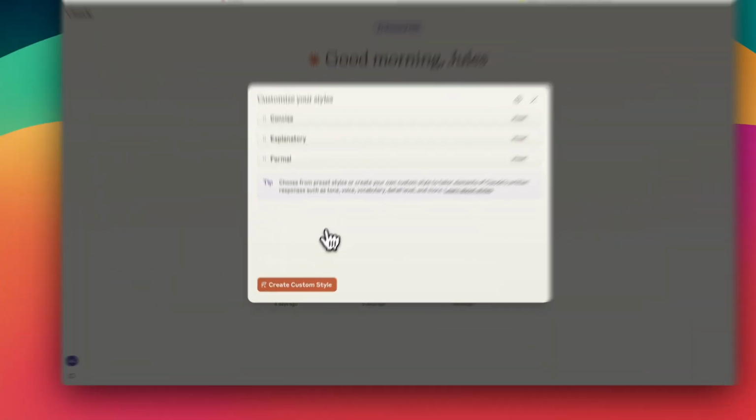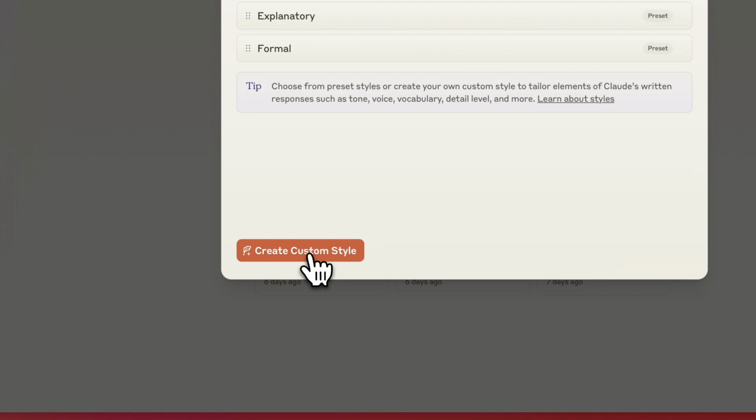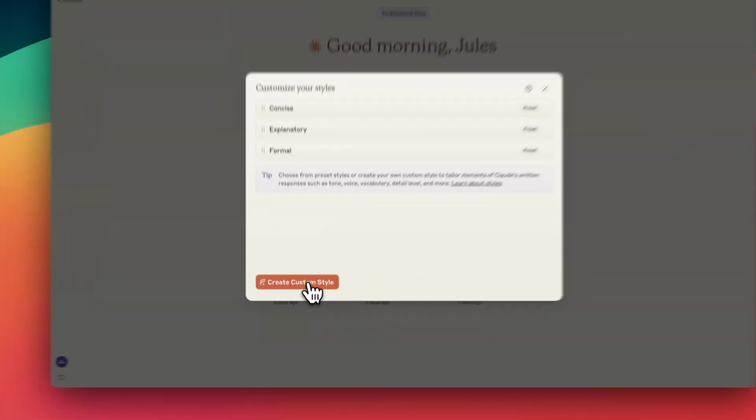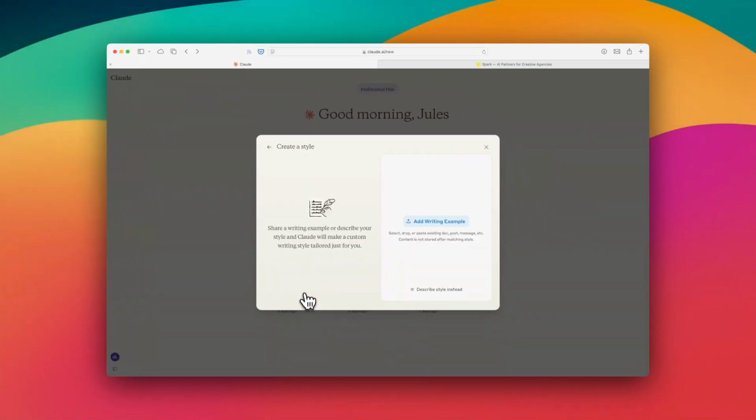But the other thing that we're allowed to do is to create a custom style. And if you click on a custom style, here you have the opportunity to add a writing example. Now, I want this to write in the style that we use at Spark. So what can I do?